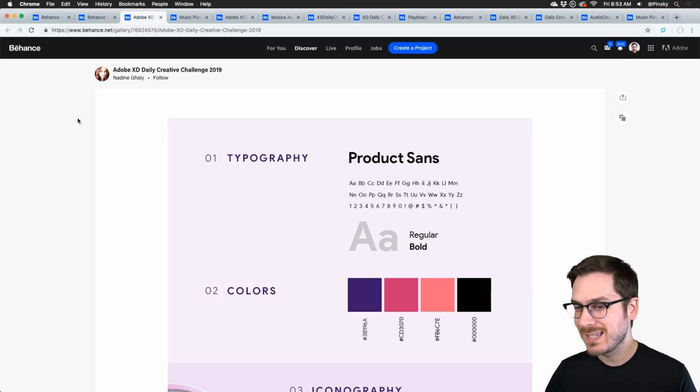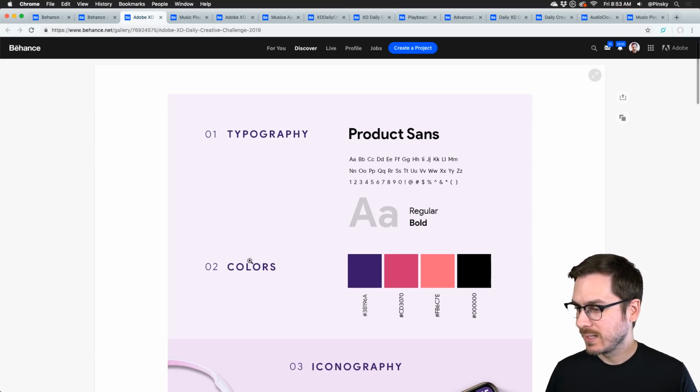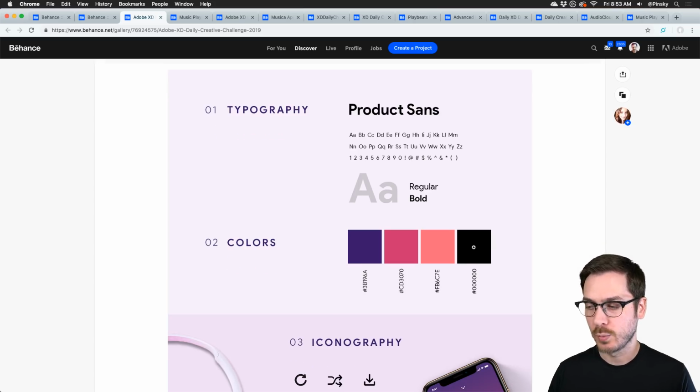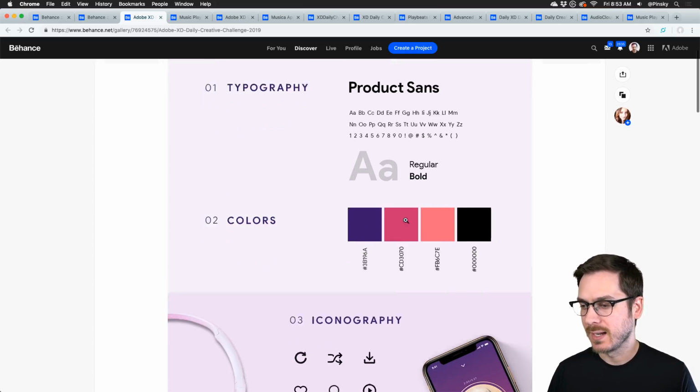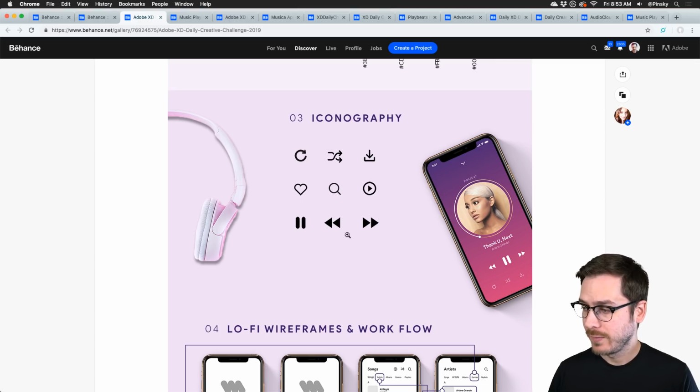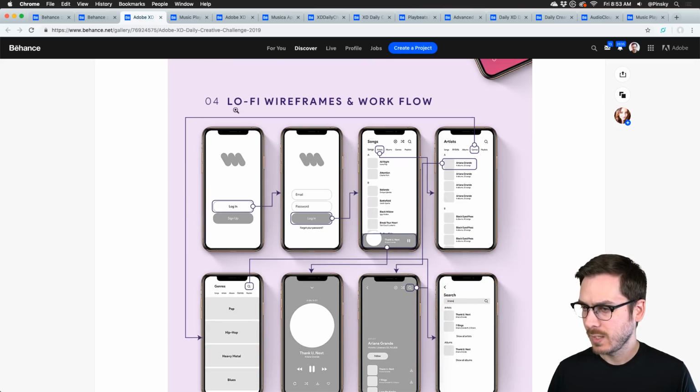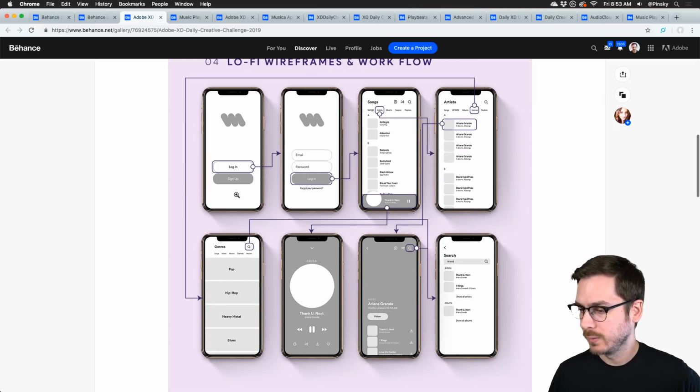This one is from Nadine, and here's a really nice design system at the top. I love the subtle purple in the background. It's not gray, it's not too purple. It's just very subtle, which is nice because it kind of works with some of the colors on this design system. Iconography, and I love that she included some elements around this. It's not super distracting, and it adds a little bit of flavor to this project, which is nice. Lo-fi wireframes and workflow.